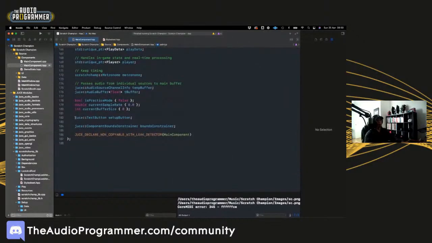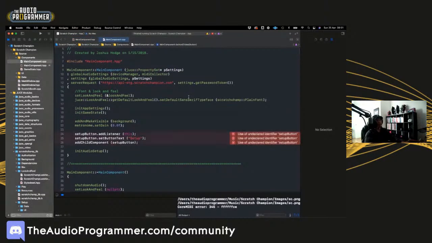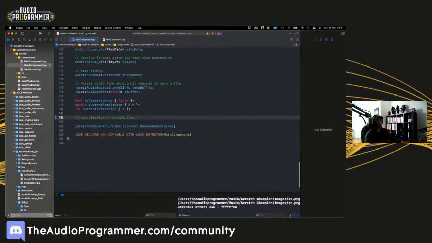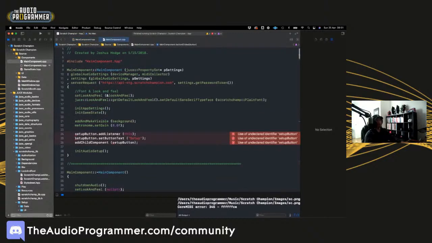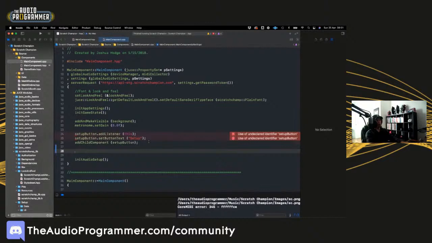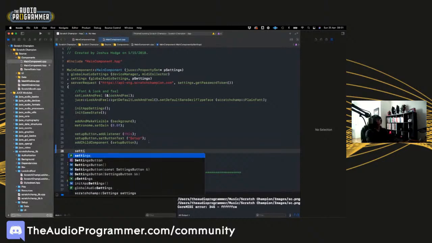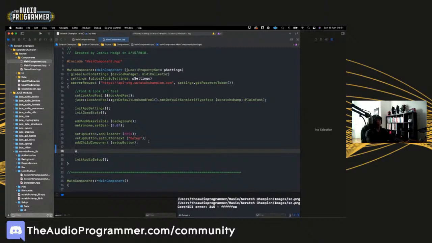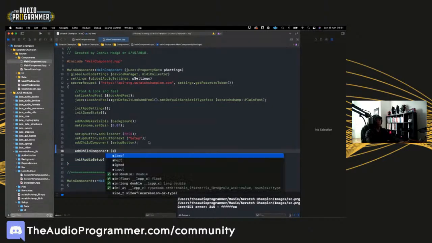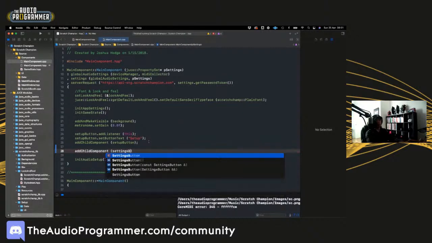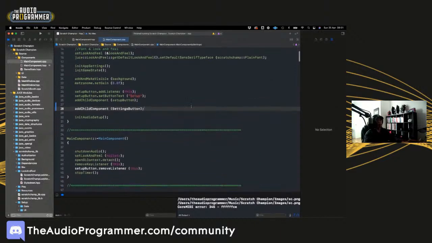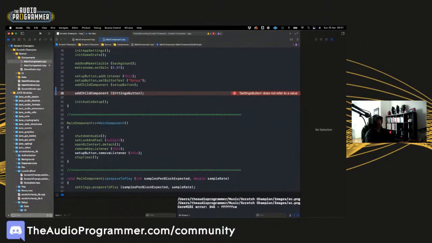What I'm going to do is just comment out this setup button for a moment, because eventually I'm going to want to replace my setup button with this settings button. And actually, sorry, I'm not going to do that. I'm going to go back. I'm going to leave everything there, but I'm going to just add it. I'm going to just replace it and resize. So I'll say settings button. Sorry about this. Add child components. Settings button. There we go. Just want to see what this actually looks like. Sorry, this needs to be a lowercase.